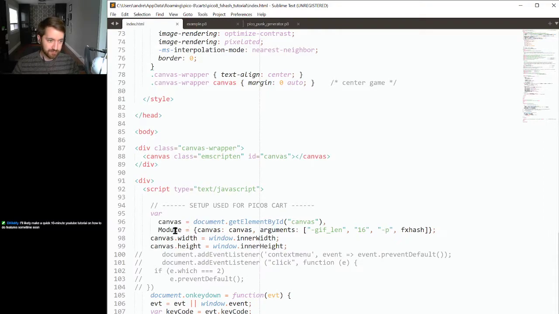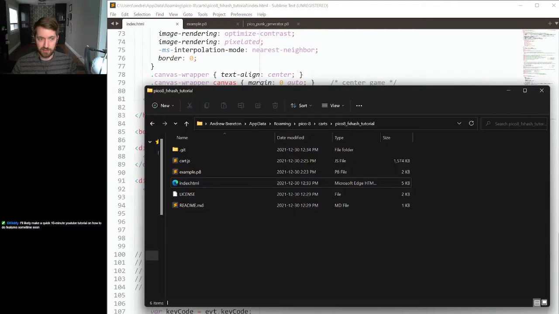Okay, so here is where, for calling the Pico-8 in the JavaScript, for calling the emulator that's going to run your cartridge, a couple of important pieces here. Here is where we're going to run this cart.js script. That's the cart that we just saved and exported here.